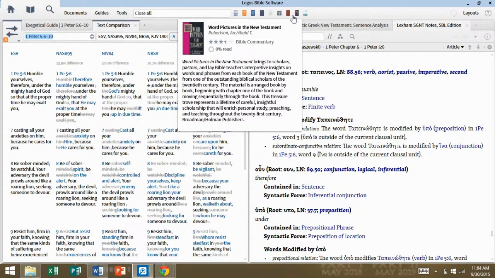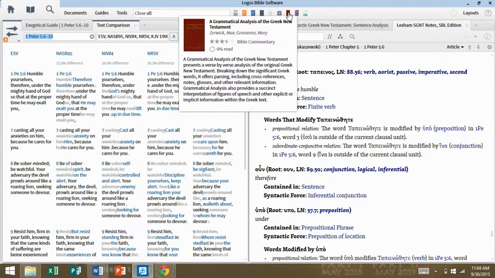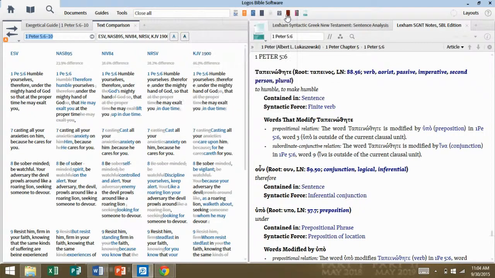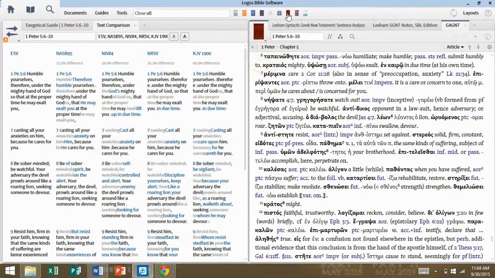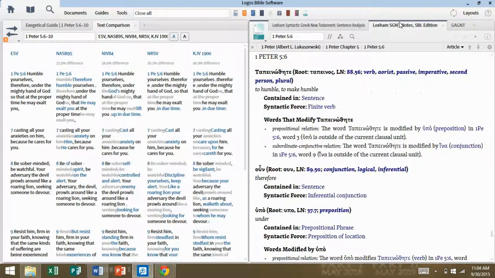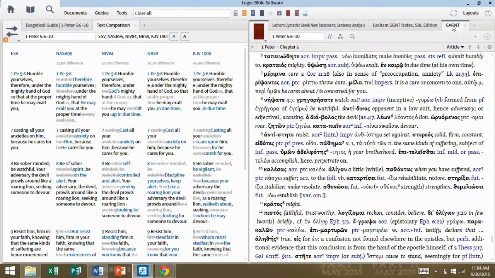Two more tools I enjoy using when I want to do a syntactical analysis: one is my commentary here, the commentary by Max Zerwick, A Grammatical Analysis of the Greek New Testament. So if I pull that up, now it does it a little differently. It breaks it down again, very similar to my lexicon, but it points out other places where it's used in the New Testament, where the Greek word and the Greek connection are used in the New Testament.